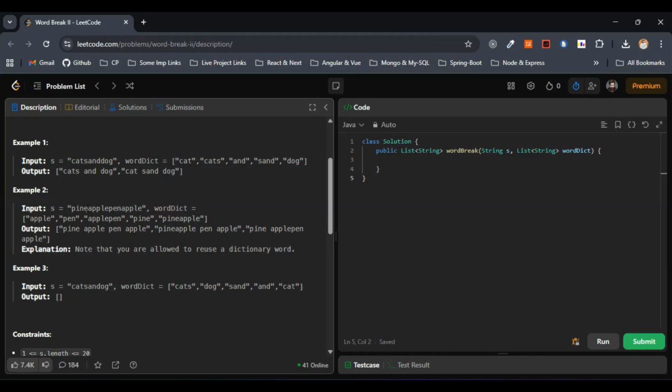In this case we have pineapplepenapple. In the word dictionary we have been given apple, pen, pine, pineapple. So we can go with pine apple pen apple. This is one, and pineapple pen apple is another. Pineapple is one complete word, and then pen, then apple.